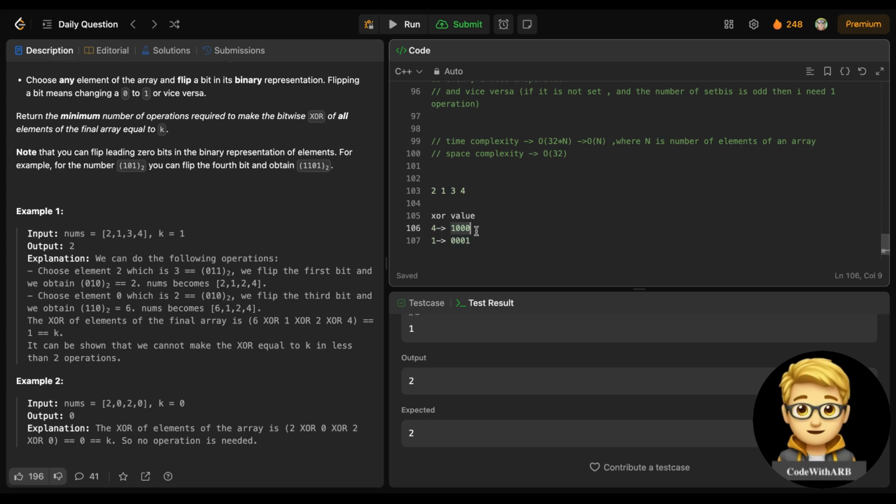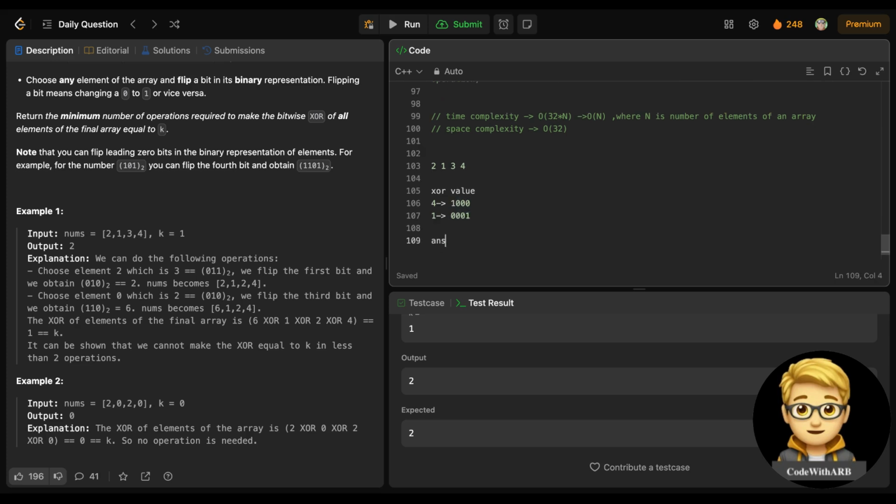If I start from the last bit, this is 0 and this is 1, which is not similar. So you need to change, it takes at least one operation to change this 0 to 1, right? So the answer will be 1 in this case. For this, the parity is the same, so it will not be changed. For this, the parity is the same, it will not be changed. For this, its parity is different, so it needs one operation to change, so two operations in total.